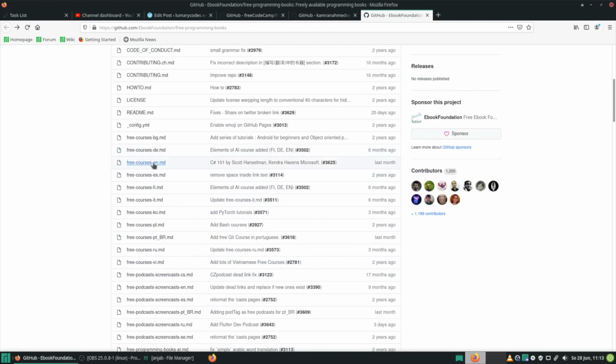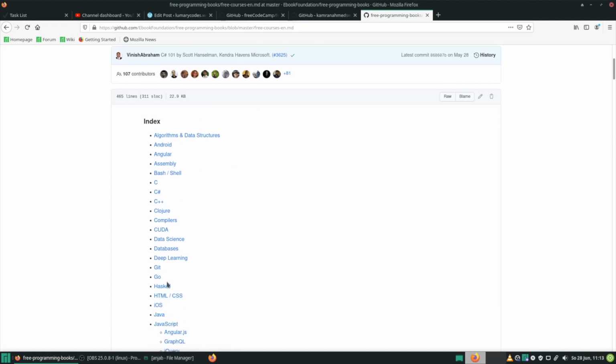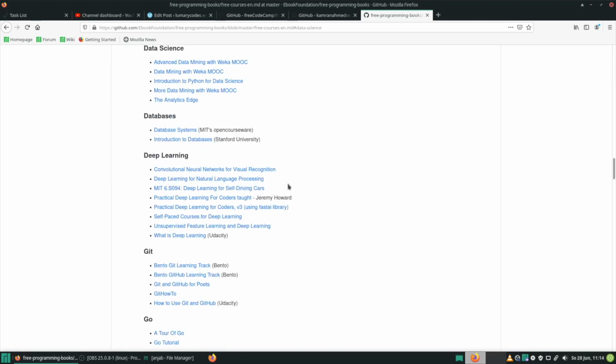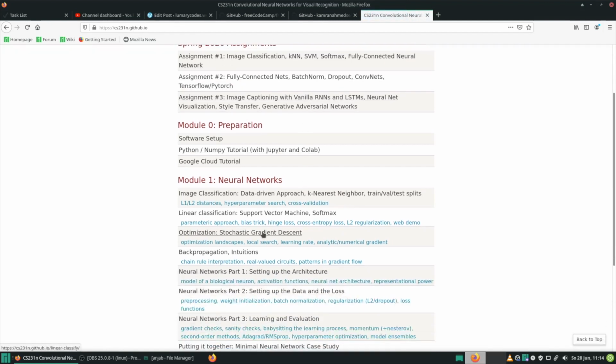Let's have a short look at the free courses in English. Here you can see the index, which lists all the different courses. Let's have a look at data science. So here you can see that the topic data science is split up in different subtopics. And when you click here, you can go to the actual source which was recommended.